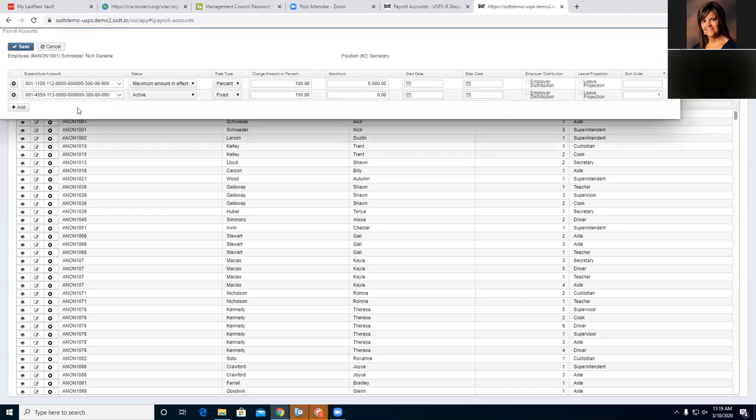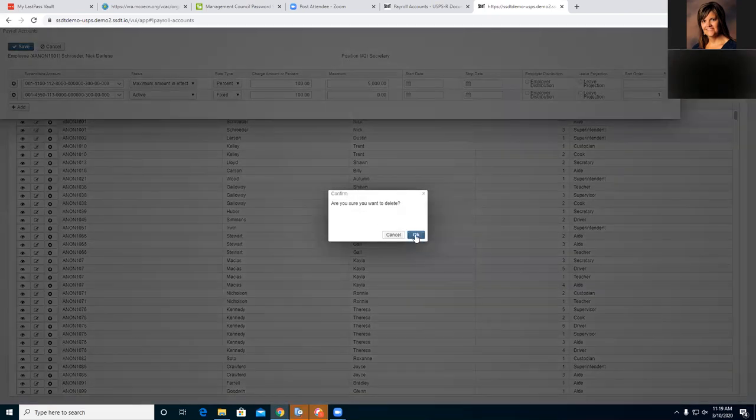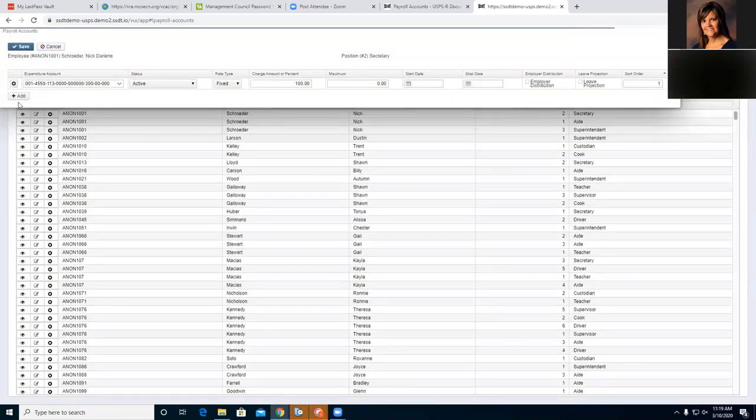Again, if you want to delete an account, you can delete an account that was created. Again, they can have as many accounts created as they prefer.